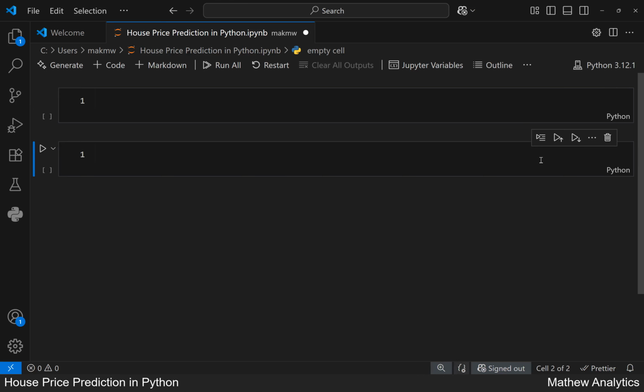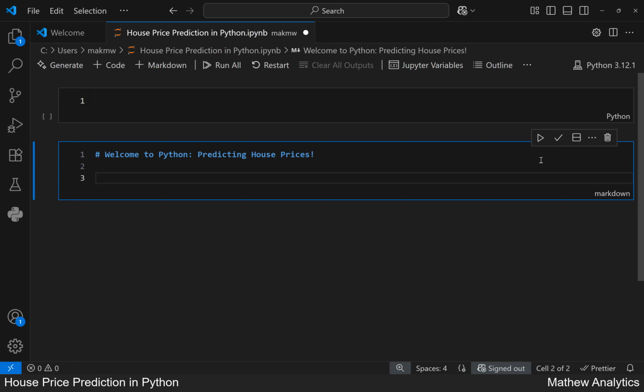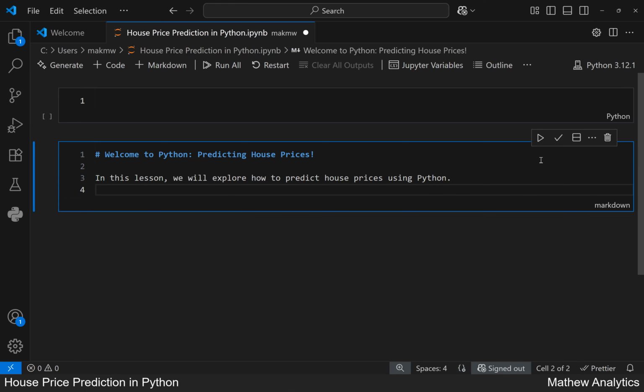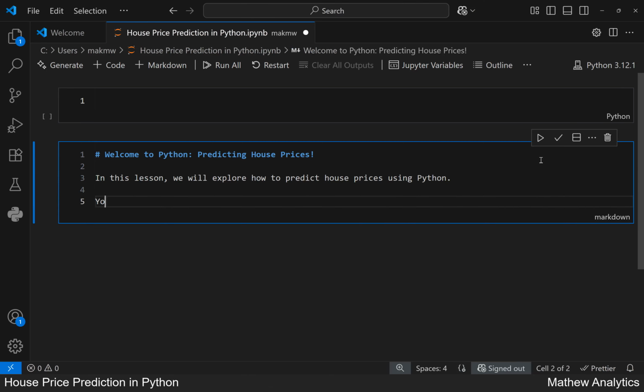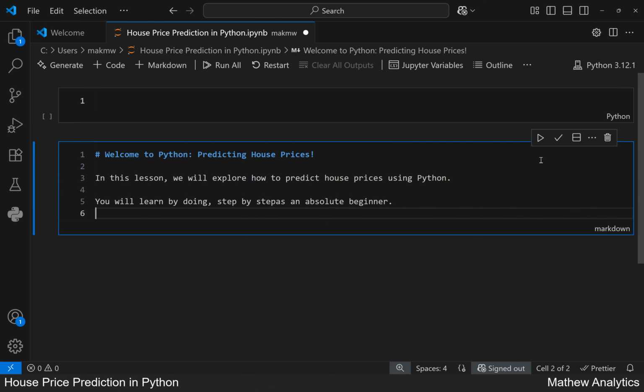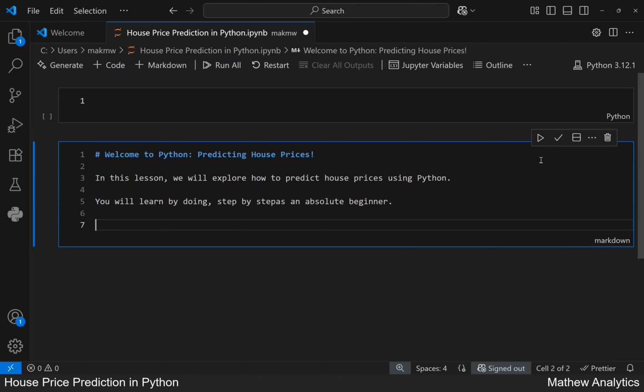Welcome to Python, Predicting House Prices. In this lesson, we will explore how to predict house prices using Python. You will learn by doing, step by step, as an absolute beginner. By the end, you will have built a simple house price predictor.